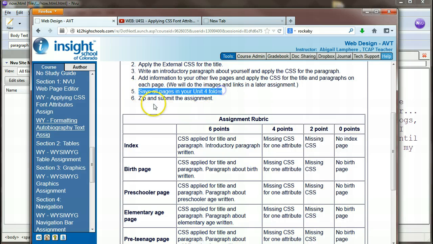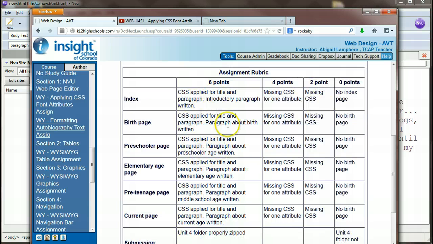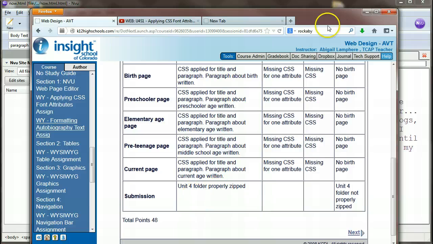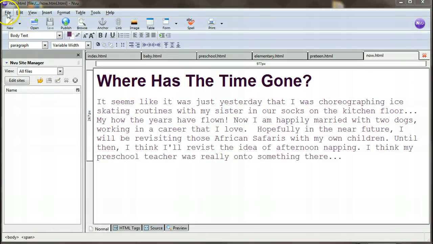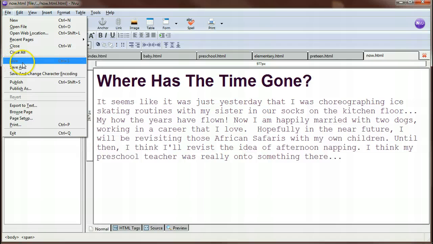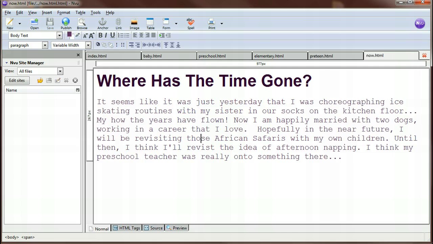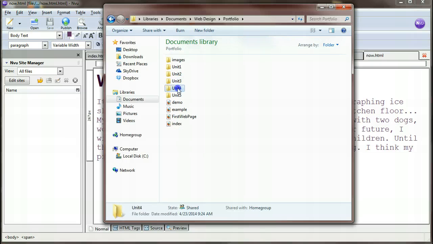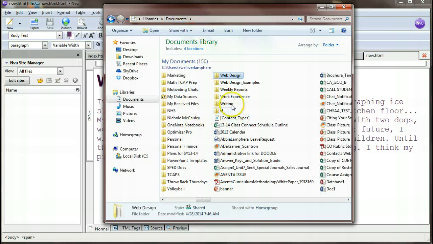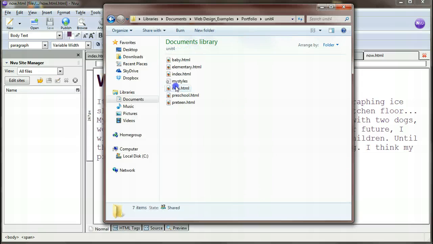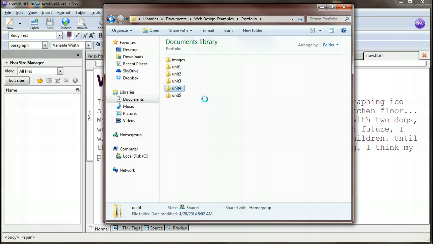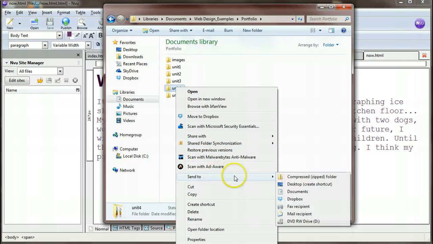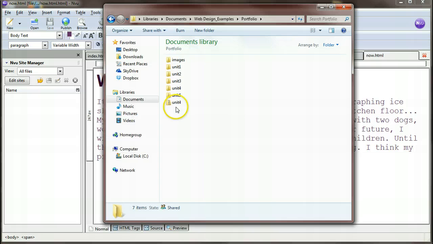So now I just need to zip that Unit 4 folder and submit it. Take a look over the assignment rubric also to make sure that you have everything included. I'm going to save this again; it's already saved, since that's grayed out, I know I'm up to date on my saving. I need to be in the right folder here: Web Design, Portfolio, Unit 4. So I have all my HTML pages, so now I need to zip my Unit 4 folder, and I will be submitting the zipped Unit 4 folder. That's the one I will be submitting to this Dropbox. And you should be good to go.